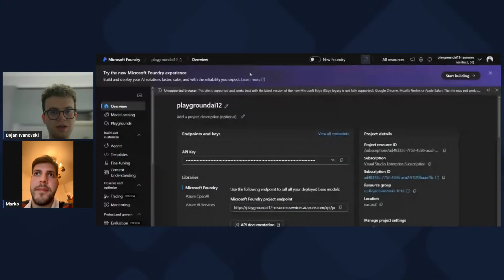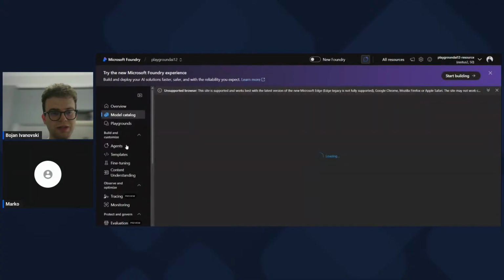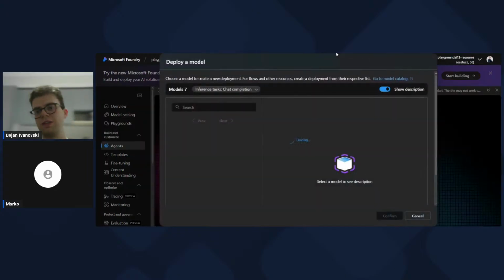So here's the Azure AI Foundry portal. I think you can all see it. Yep. So basically, what we're going to build today are the agent types. So how we're going to create and enable agents.